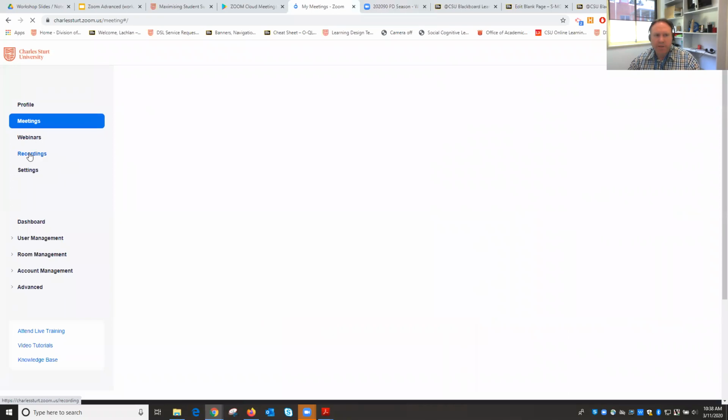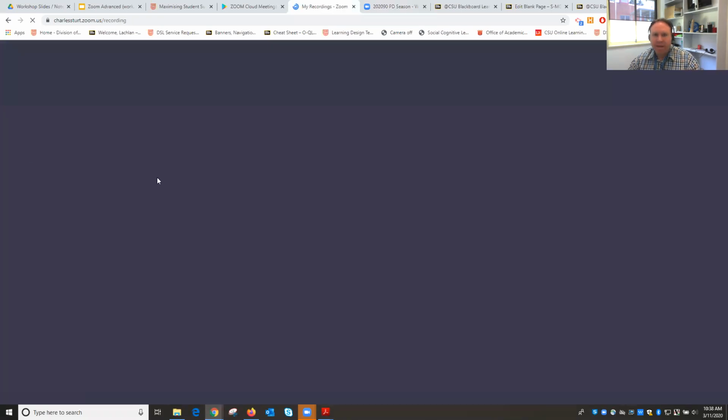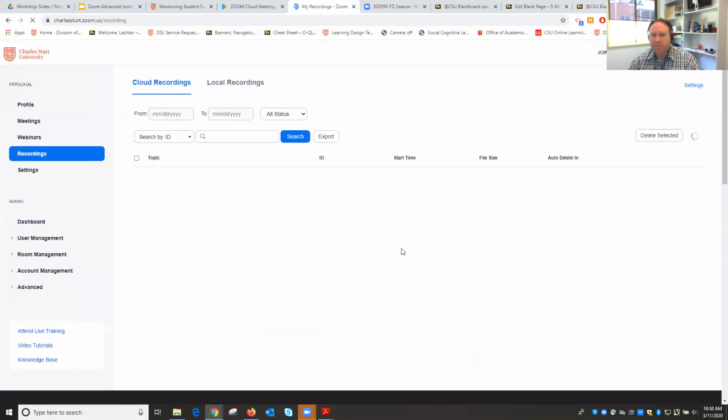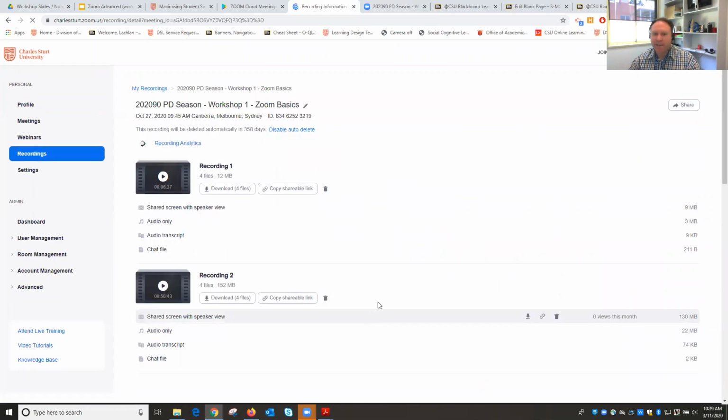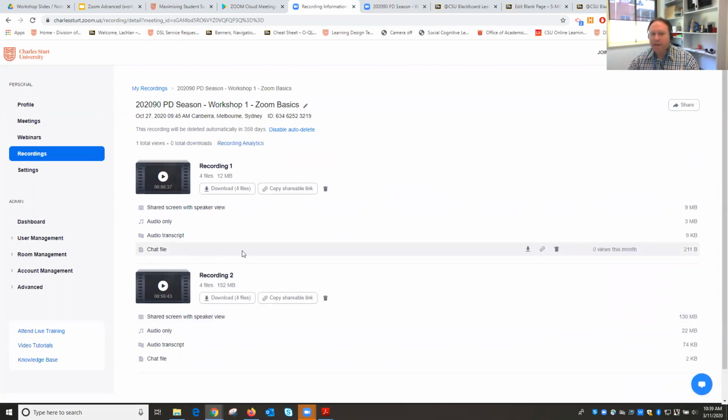Go into your recordings area and get a hold of the individual item that you want. It's usually transcripts that people ask me about. Where are the transcripts? You've got to go into the back end, find the transcript file, and you'll need to provide those extra files to students somewhere else.